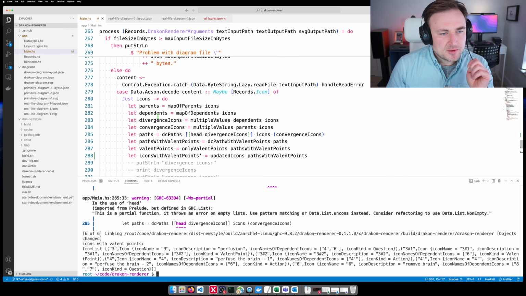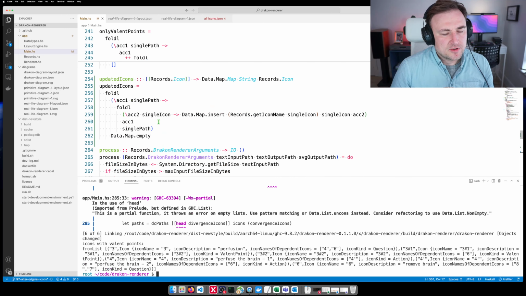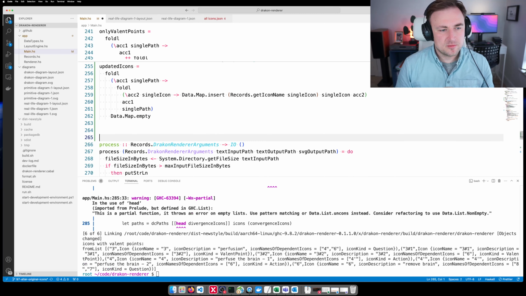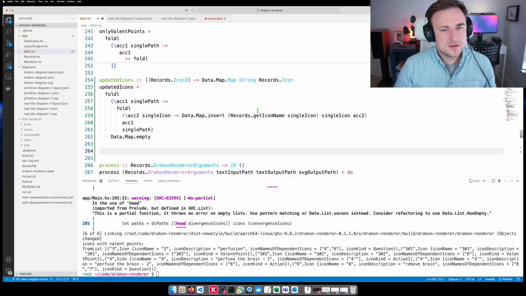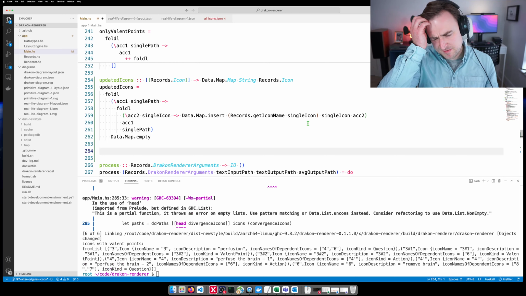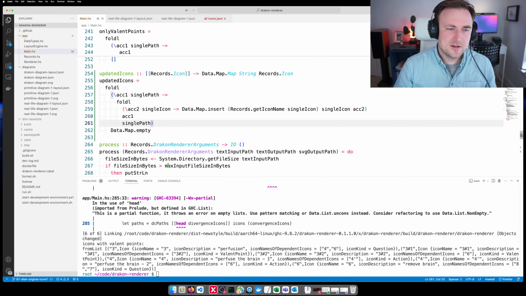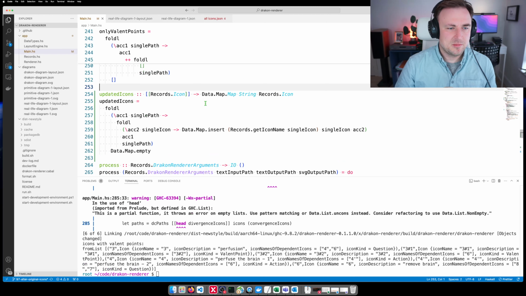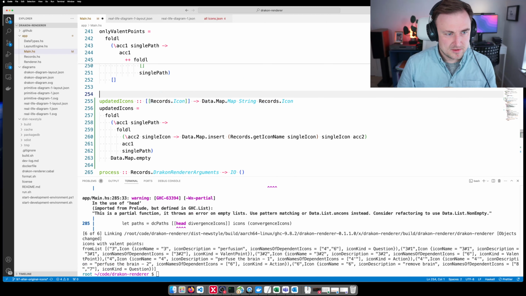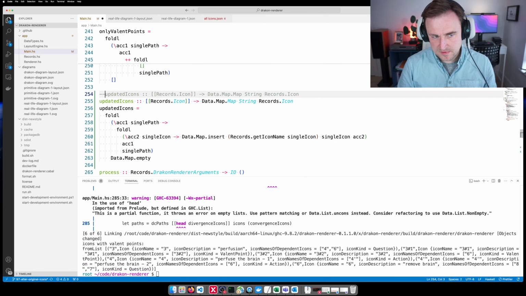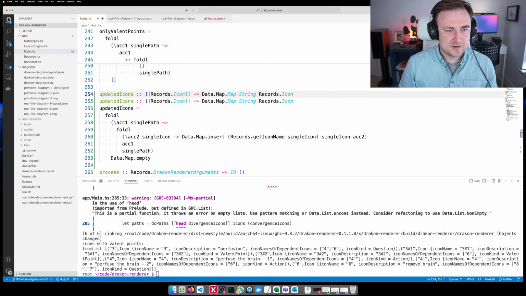Okay, I think I'm going to start wrapping it up for today. But in preparation for tomorrow, let's return something like this from the updated icons. Or maybe updated icons really should be of type like this. Obviously, this is going to be commented out for now.